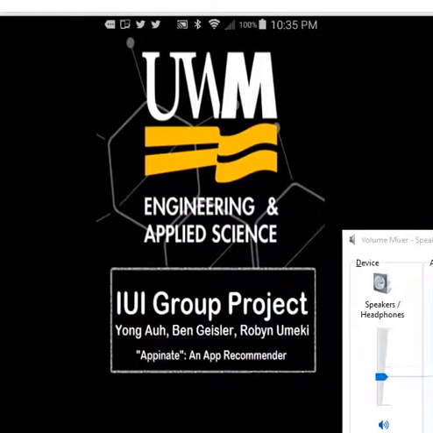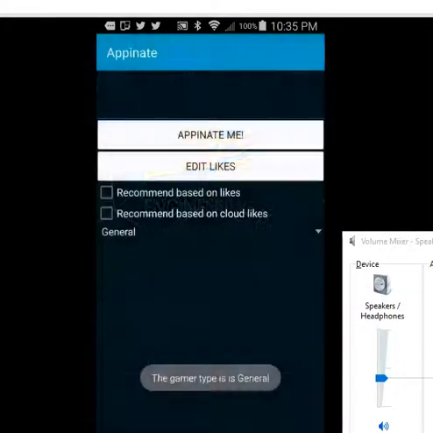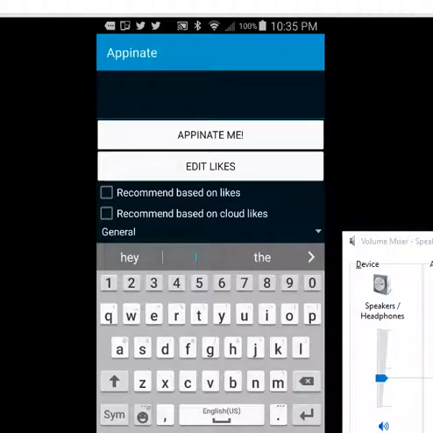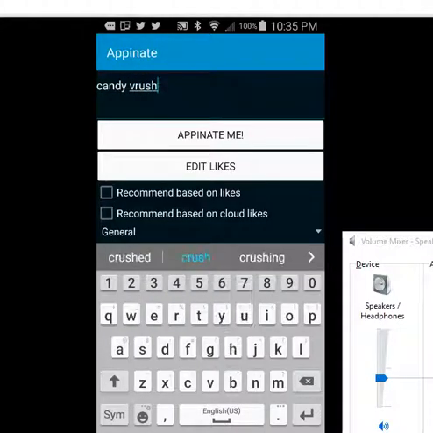one second here, my screen has stopped responding for some reason. Oh, there it is. So as you can see, I'm about to type something into the search field. The search field is up here. It brings me up a little keyboard so I can type stuff in. Oops, Crush corrected me there.